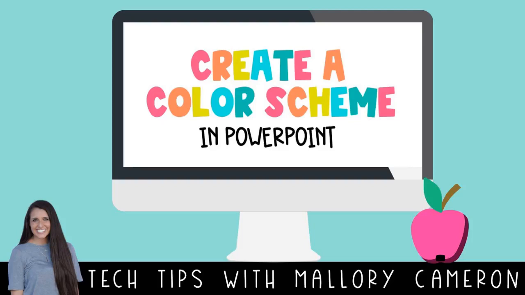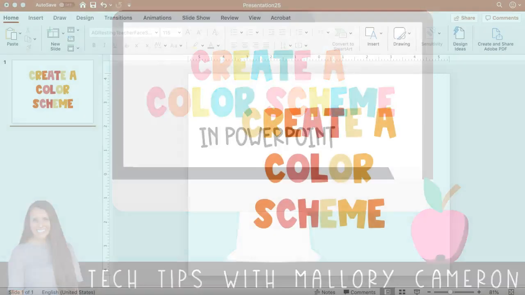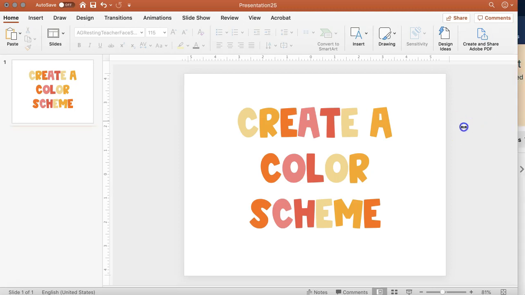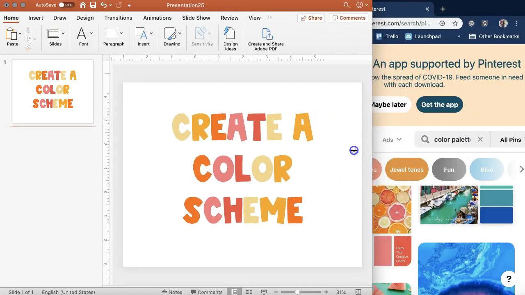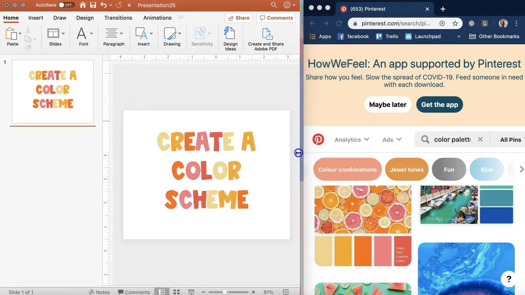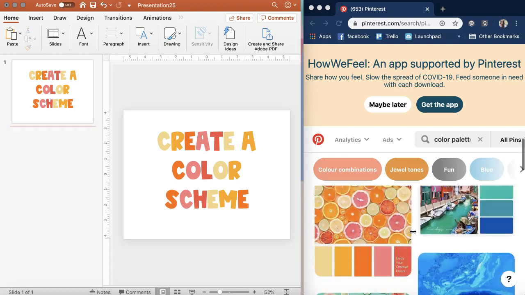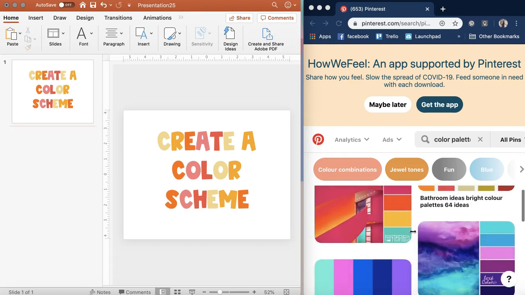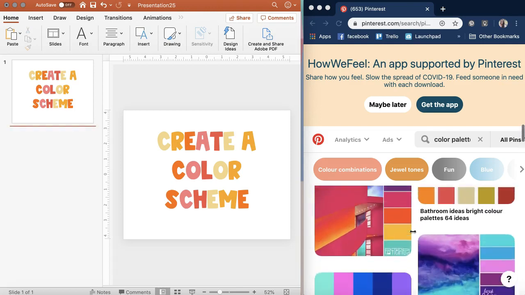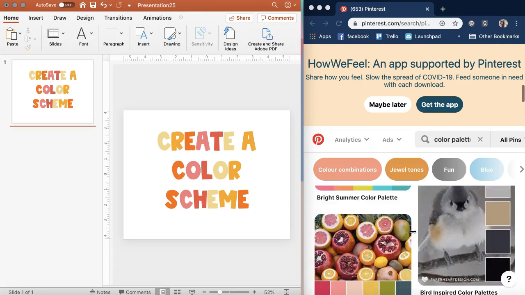I'm going to show you how to create a custom color scheme to use when you are creating things in PowerPoint. So to start off, what I like to do is find a color scheme that I want to use on Pinterest because they already have a lot that are pre-made. So I like to scroll through and find one that kind of appeals to my brand or appeals to a certain project that I am working on.